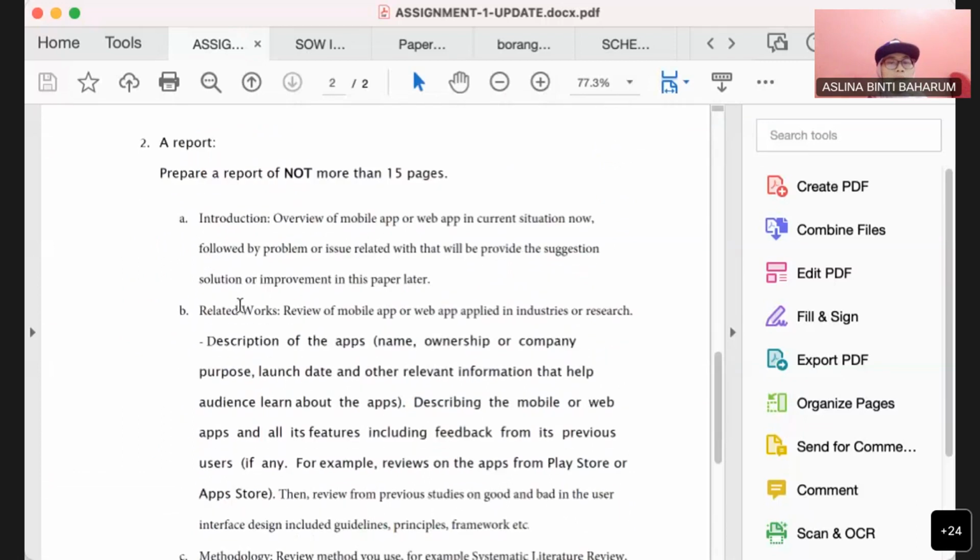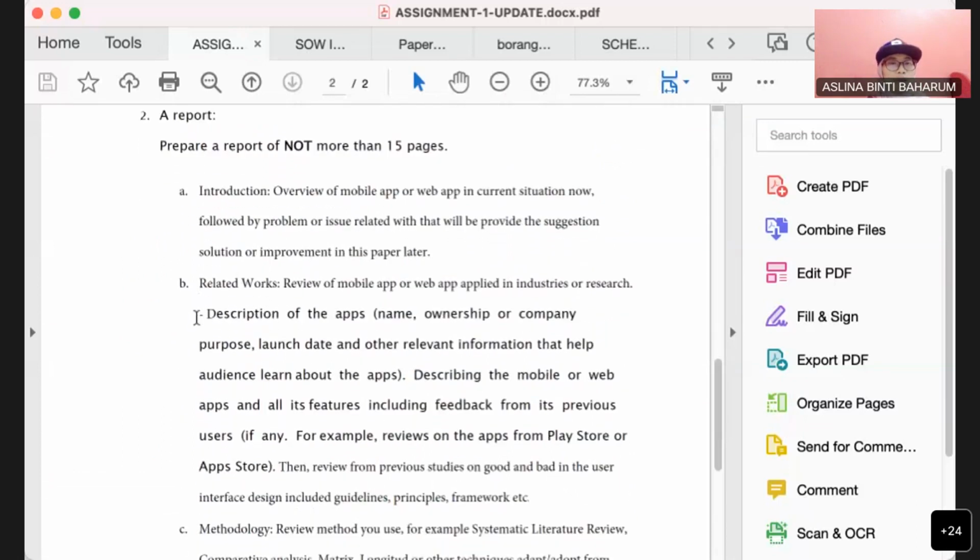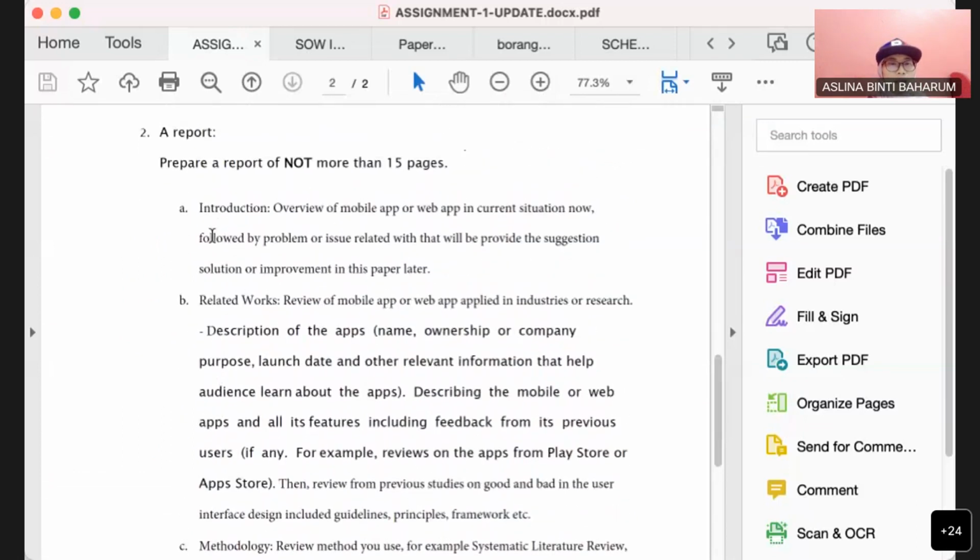Okay, you have a few parts here. Okay, the first part is the introduction, where you need to have the overview of mobile apps or web apps in the current situation now, followed by the problems or issues related to it, which will be provided with the suggestion, solution or improvement in this paper later. Okay, find the problem and the issue.